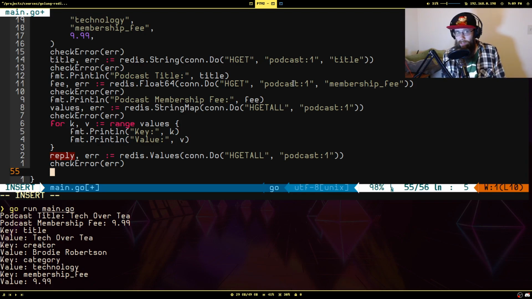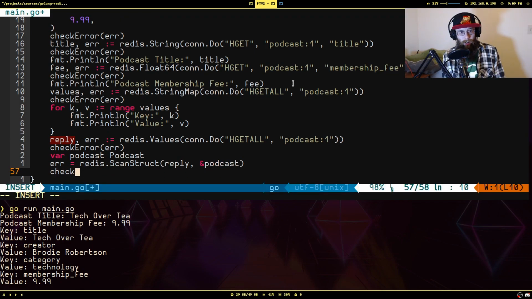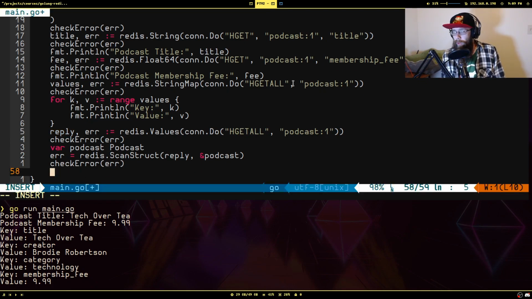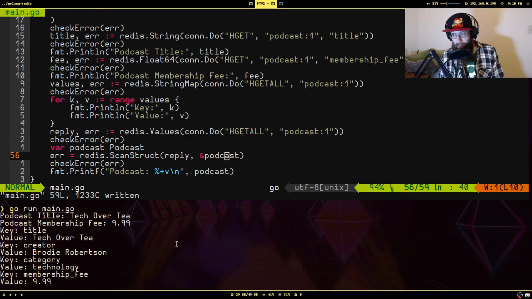I'm going to create a new instance of our podcast struct, and I'm going to do err equals redis.ScanStruct, passing in reply and a pointer to our podcast. And I'm going to check error. So finally, assuming this worked right, we should be able to fmt.Printf. I'm going to say podcast %+v. Oh wait, I did it wrong. It's %+v. Okay, there we go. And do a new line. I'm going to pass in the podcast. So assuming I didn't goof that first part, this should give us a podcast struct with the properties set to the values that were in that map.